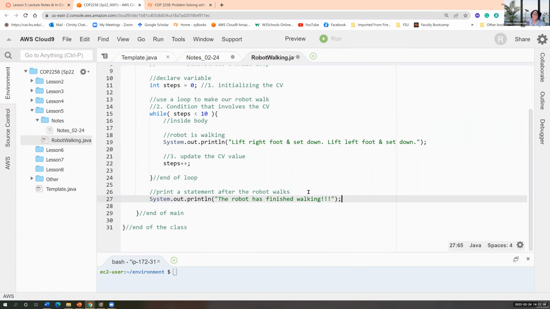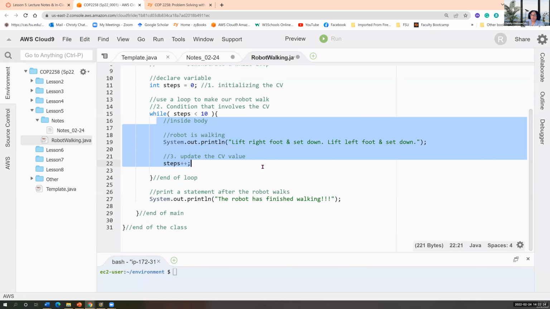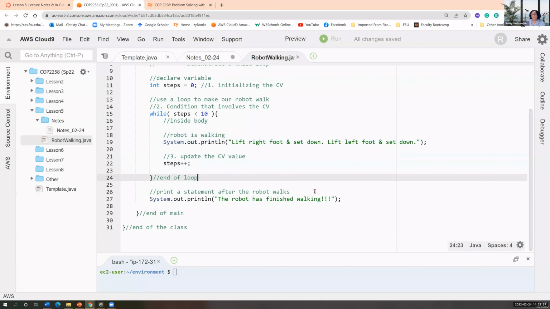Outside of the loop. This is not embedded in the body of the loop at all. This statement right here is not controlled by the loop at all. It's going to execute no matter what. These statements that are in the body of the loop are controlled by this condition. If this condition is false, they will not execute. But when this condition is true, they get permission to execute. Think of it in terms of that gatekeeper.